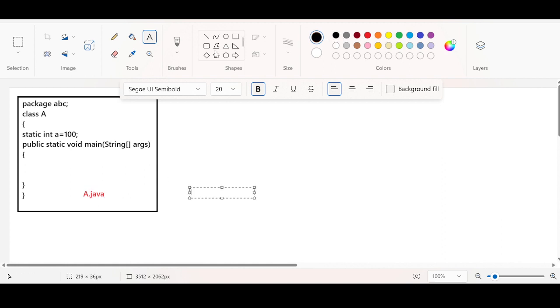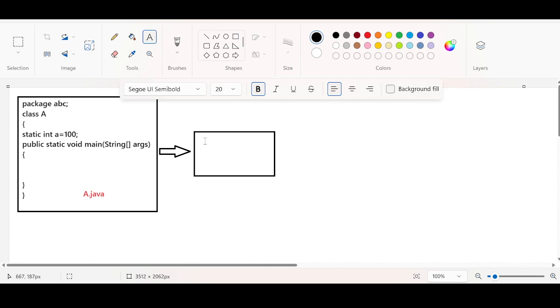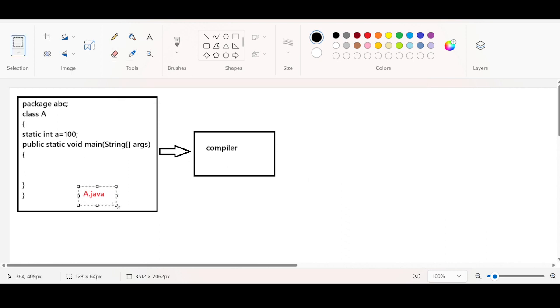Now this code needs compilation. For this we need a compiler. These are the internal things, but the static understanding is required here. That's why I am taking you back to this flow once again. So this is the compiler. The job of the compiler is to check for any errors. The A.java file will be loaded to the compiler, and this compiler is going to look for any errors. If it is error free, it is going to generate the .class file, right?